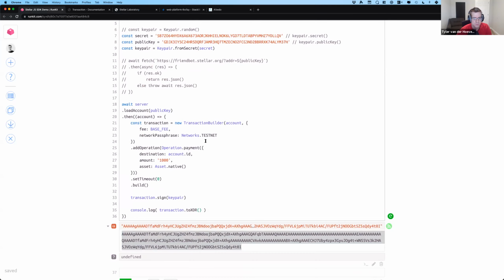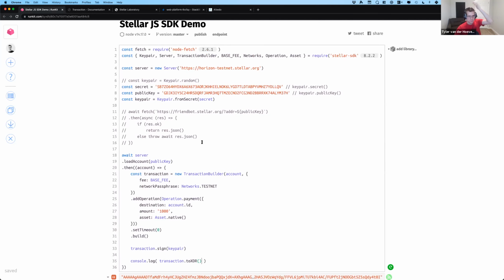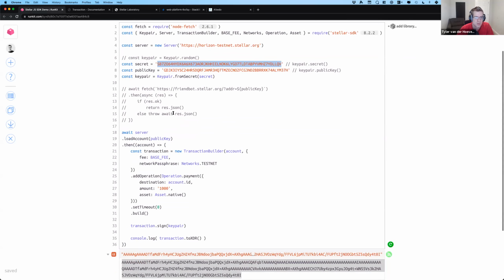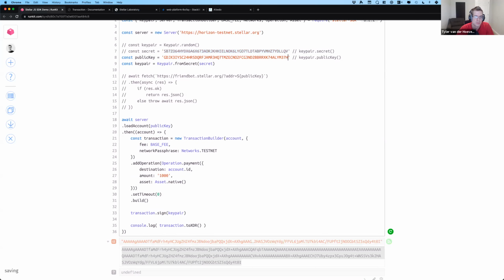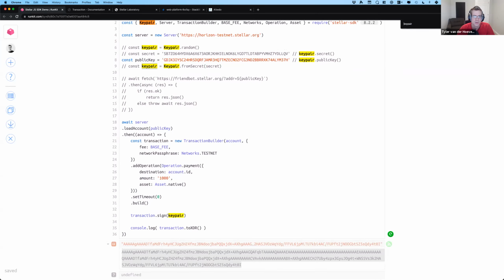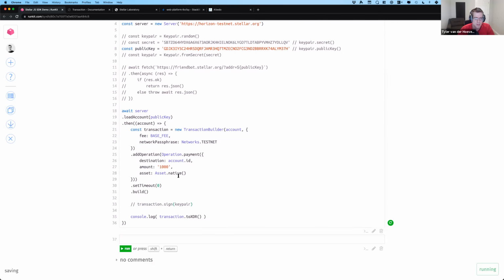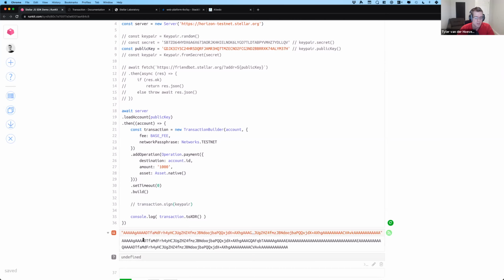However, what if we wanted to not do this? Or maybe we didn't have access. Let's say we didn't have access to this secret key. We can still compose a transaction without a secret key, right? The only time we use key pair is when we sign. So we can get a fully valid XDR without needing a secret key ever. The issue is this won't actually be submittable because it's not signed.